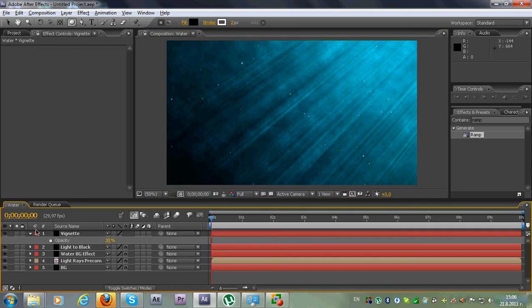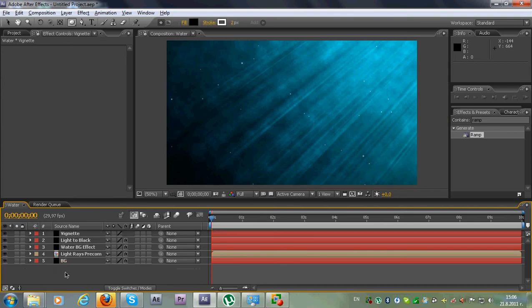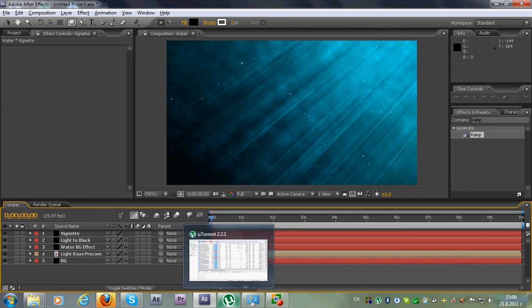Yeah, but actually if you don't like this effect, you can hit the layer, the solid, and hit the delete button, del button. Okay guys, this is the first part.